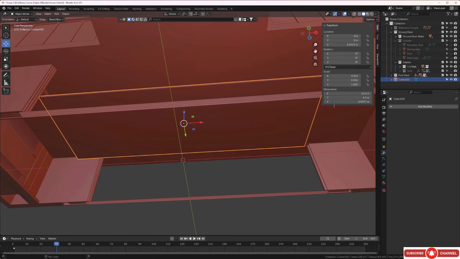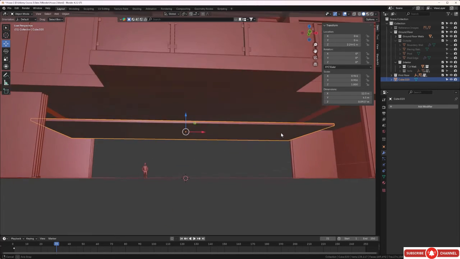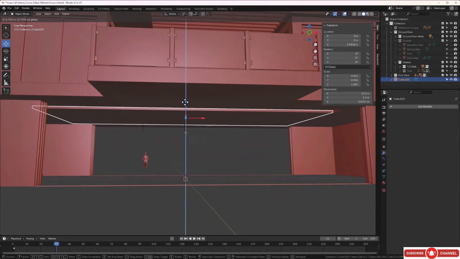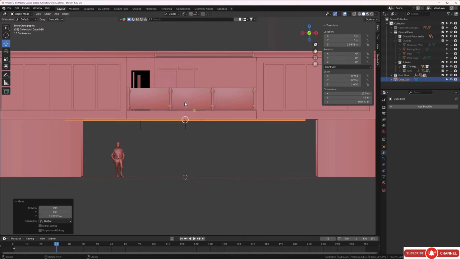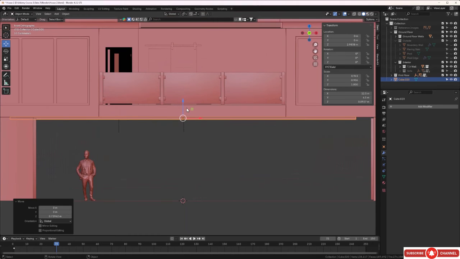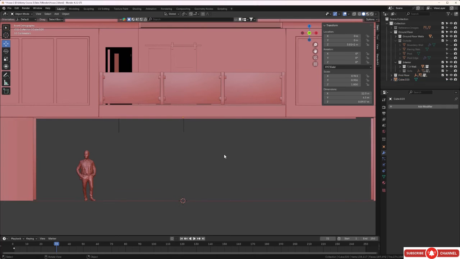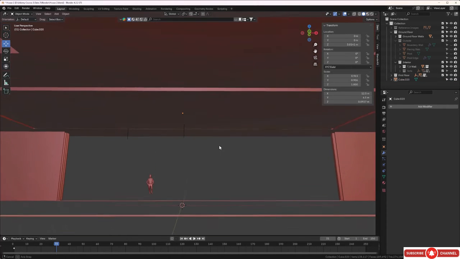And click enter. And there we go. So next I'll go ahead and take this up like this. And let's press 1 so we can see this in the orthographic view. And I want to put it about there. I want it to be a little bit lower than the main ceiling. So I think that's about right for me.